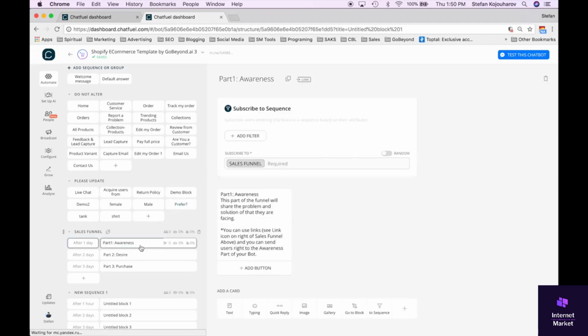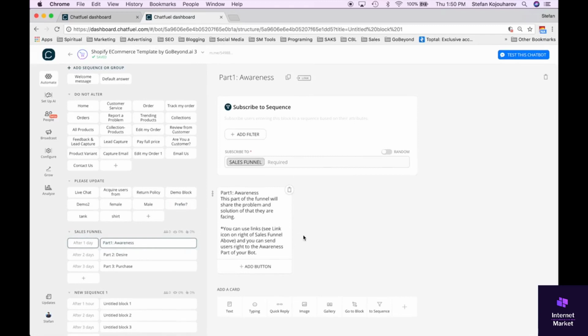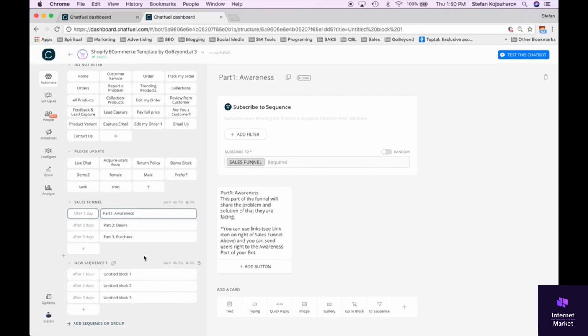So even in your awareness, when you have your funnel and you show them 10 different t-shirts here, right? You can save their responses to user attributes, and you'll know which t-shirt they like. T-shirt 1, 2, 3, 4, 5, 6, 7, 8, 9, 10, for example. And then if they like t-shirt 2, well, guess what? You could follow up with t-shirt 2 later on. So it's almost like remarketing.